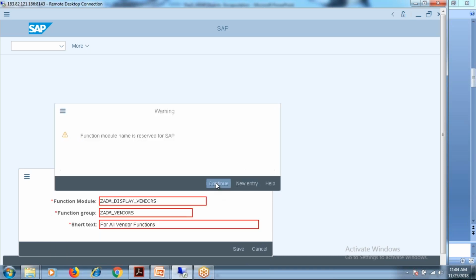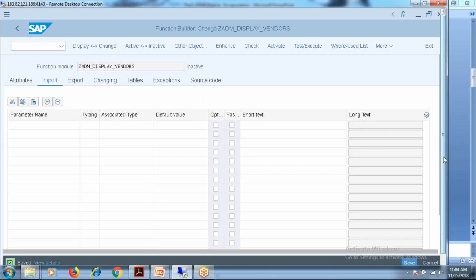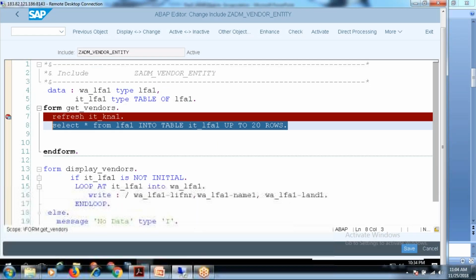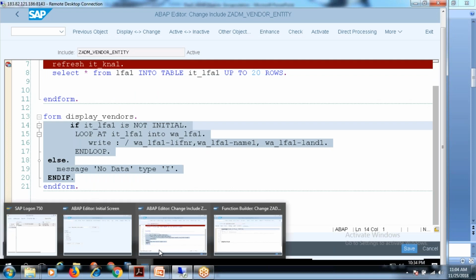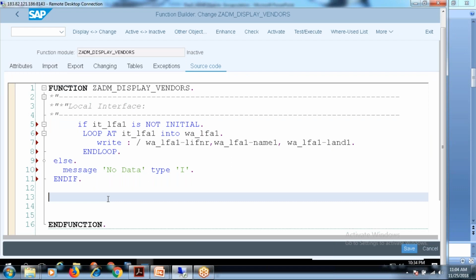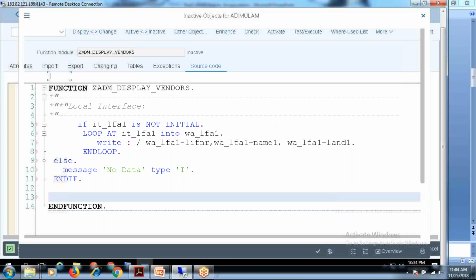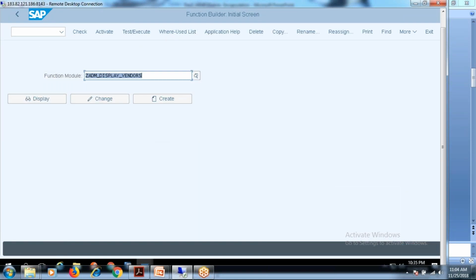Continue. Yeah, code, vendor functions, yes, here, copy this. I'm just replacing the forms inside, over, complete it. Now save it, activate it. Yeah, now come back. That's all, everything is ready.